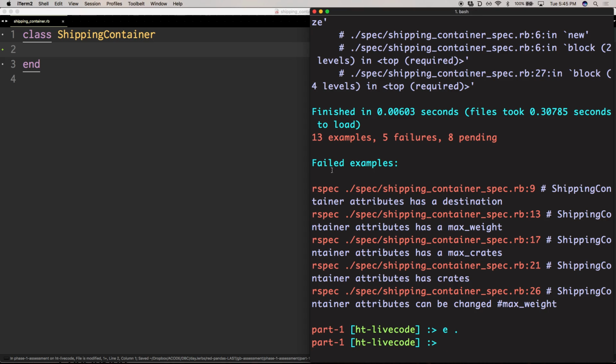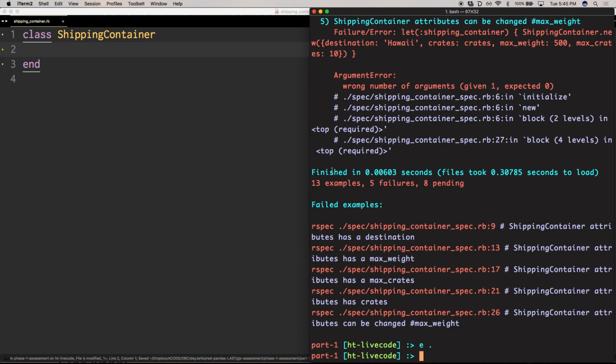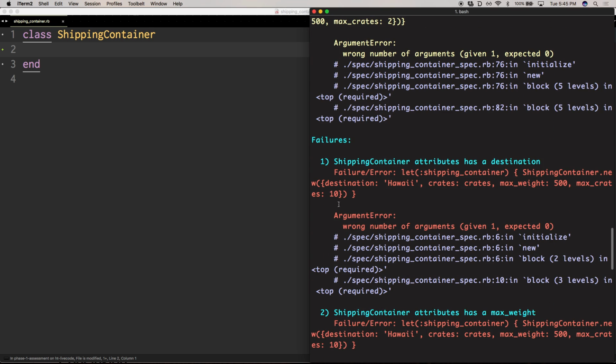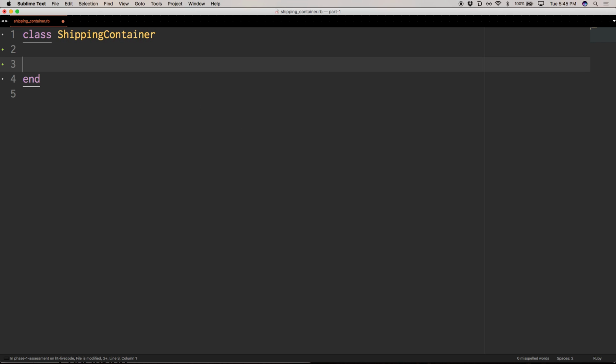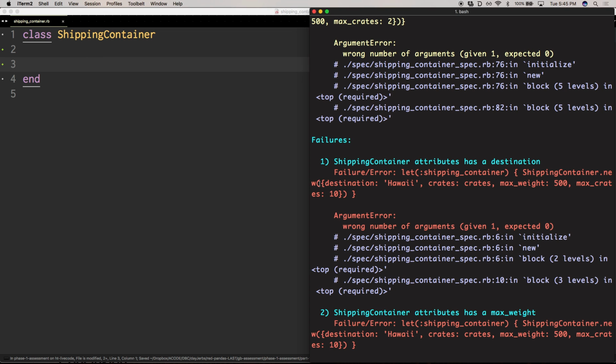So let's put this over here. And let's go up. Failure: let shipping container.new destination Hawaii creates max weight, max creates argument error, wrong number of arguments. It was given 1 but expected 0. Oh, it's because I don't have an initialize method. This test is trying to pass an argument here.